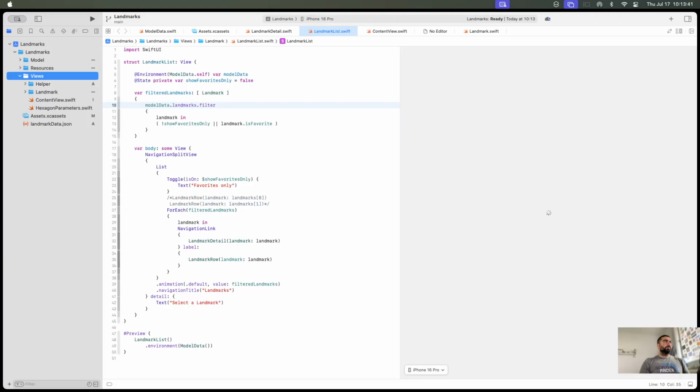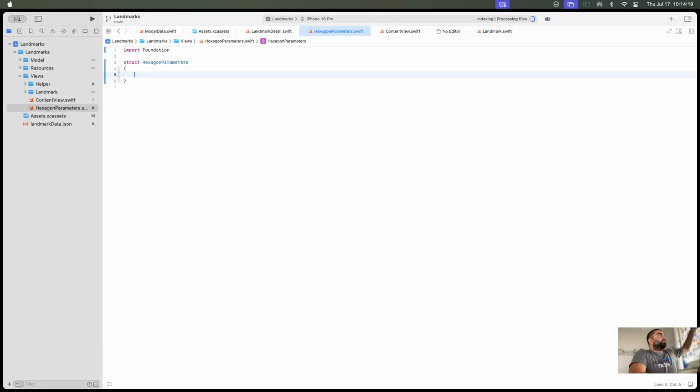Okay. So, struct hexagon parameters. That is if the system decides to follow along with me. Define a segment structure. Oh, so a structure within a structure, nice. A segment to hold the 3 points that represent one side of the hexagon. Import core graphics so you can use a CG point.